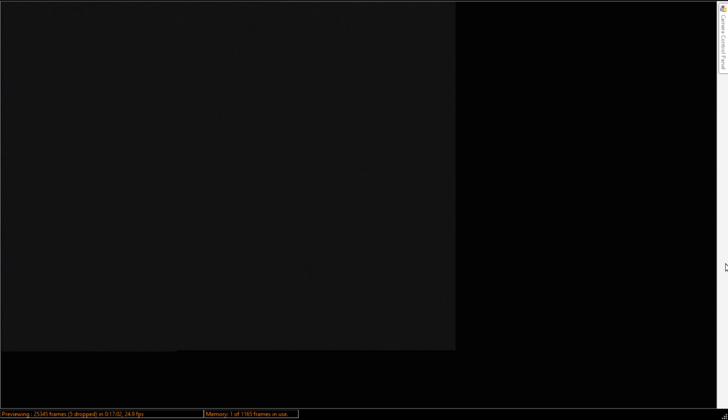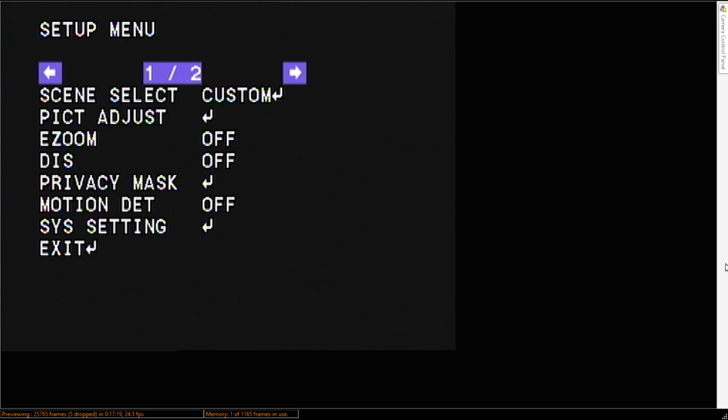First, I have the camera on, but I have a cover over the lens. So we're not going to see any deep sky objects here. This way we can just focus on the actual menu items. To get the menu up, you press the center button on the back of the camera or on the hand control, and there you see the first page of the menu.